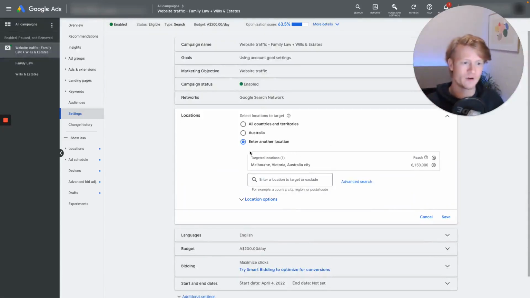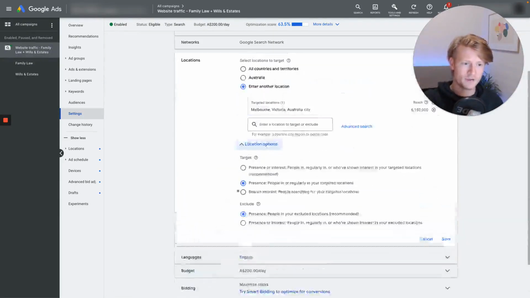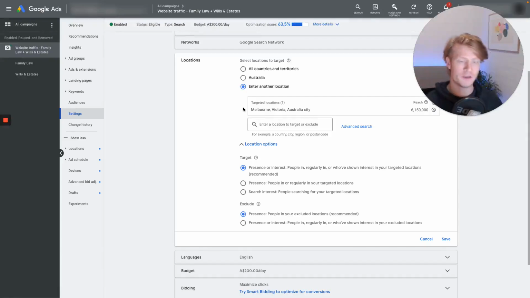The second way is to look deep into your location settings. So we're targeting Melbourne here in this case. And you're going to go to location options, and you'll notice that by default, it'll be on presence or interest. So what Google's doing is it's saying anyone interested in Melbourne, based on their browsing history, is eligible to see this ad. I'm sorry, but no, that is not what we want. If I'm in Sydney and I'm researching restaurants in Melbourne for a trip I'm going to do there next year, then the business in Melbourne does not want to be showing me an ad when I'm looking for a family lawyer, which is what these guys do.